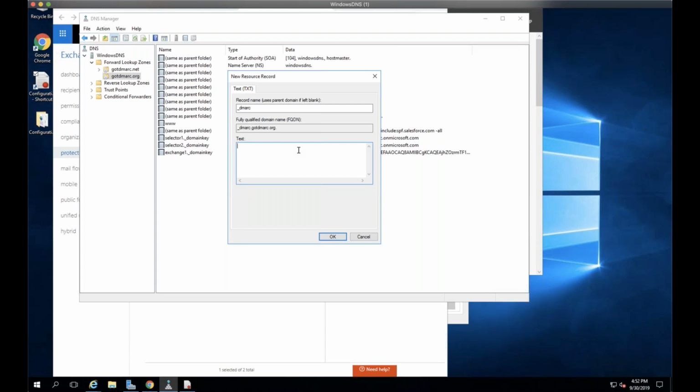And then the text box is where I put in the value. So I start putting in v=DMARC1; I'm going to use the p tag next, because that's required. Let's start off with p=none. So those are the two first required values that you need to put in. Now I'm going to put in sp=reject. Why? Because I'm not using any subdomains, so therefore I'm going to use reject.